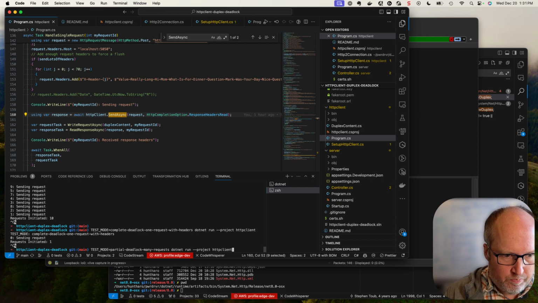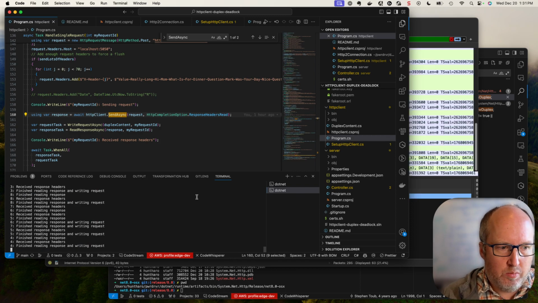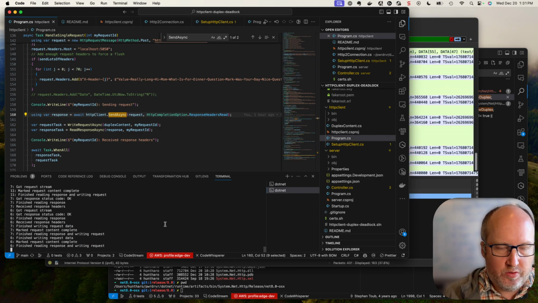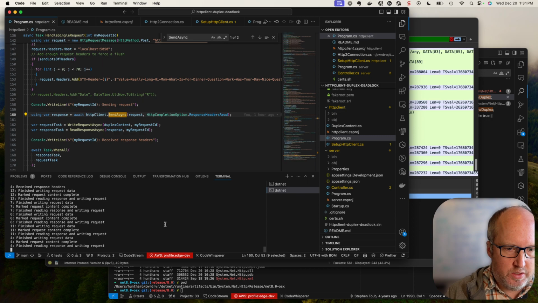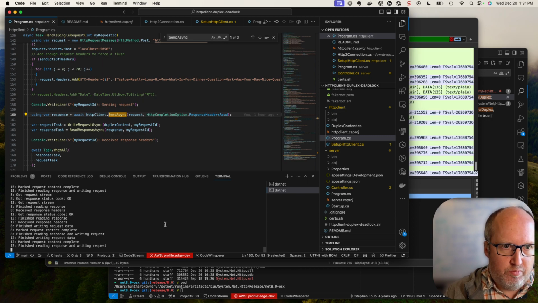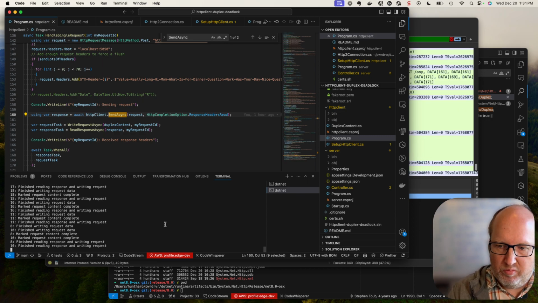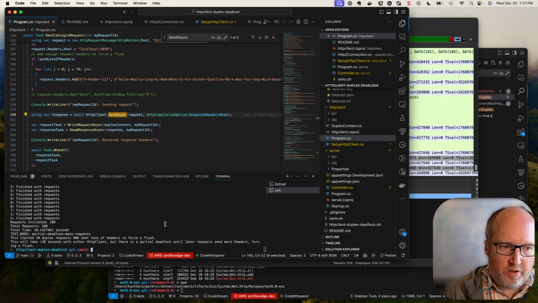If we do a partial deadlock with many requests, what's happening here is the subsequent requests are essentially causing a flush of the prior requests because they're all sending headers, and we're sending a batch of 10 requests in parallel every second, so it completes in about 10 seconds. This is a reason why if you run certain tests on this, you'll think there's no problem. What are you talking about?